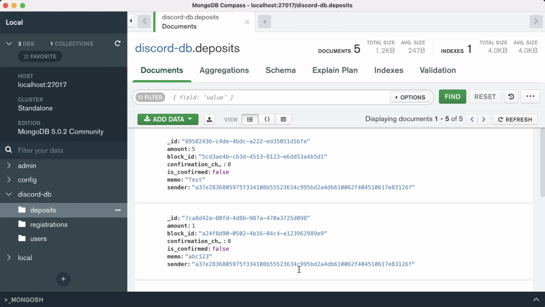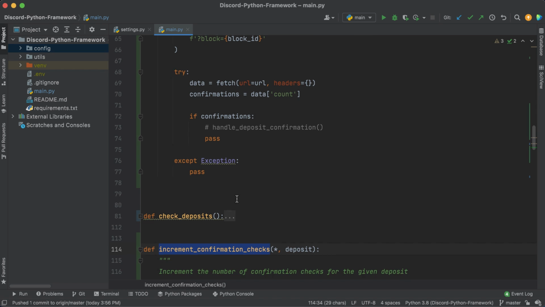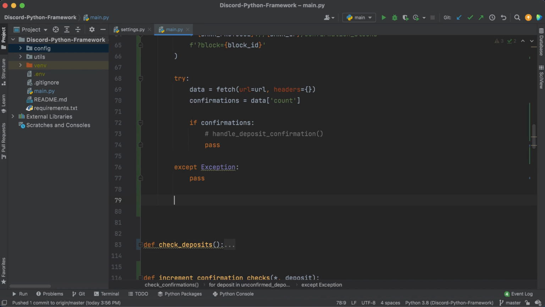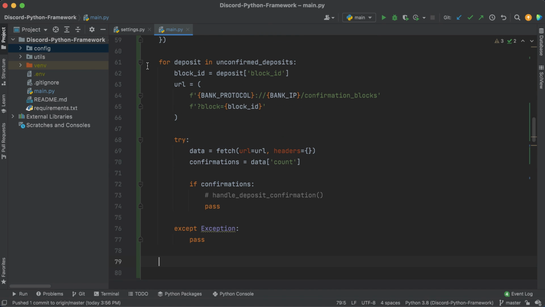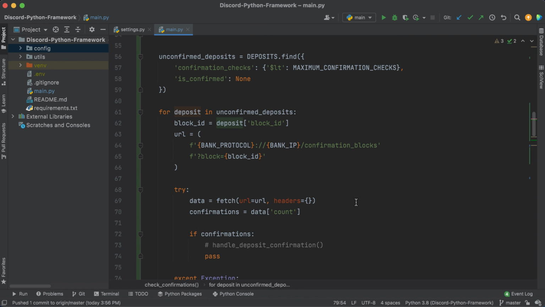Okay, so now we've got this function that pretty much takes a deposit, and all it is going to do, if I pull open Mongo, is take this value of confirmation checks, and whenever we call this function, it's just going to increment it by 1. So 1, then 2, then 3, then 4. Simple enough. And when do you want to call this? Okay, so for each deposit, we want to call it regardless of whether we found that it does have a confirmation or it doesn't have a confirmation yet. So increment confirmation checks, deposit equals the deposit, and there you go.